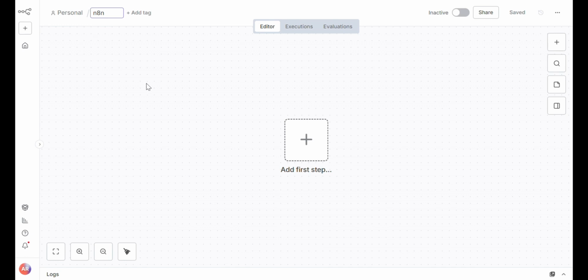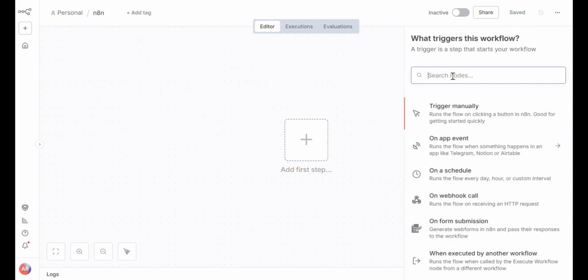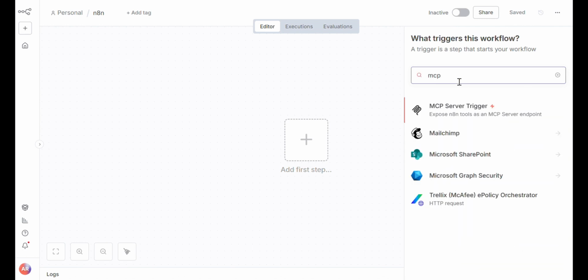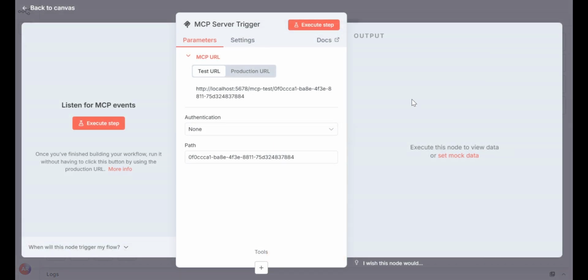First, we will add an MCP server trigger point. For that, go to the right panel and search for MCP server trigger. It will pop up the MCP server trigger panel. No need to change any parameters. Keep it as it is.